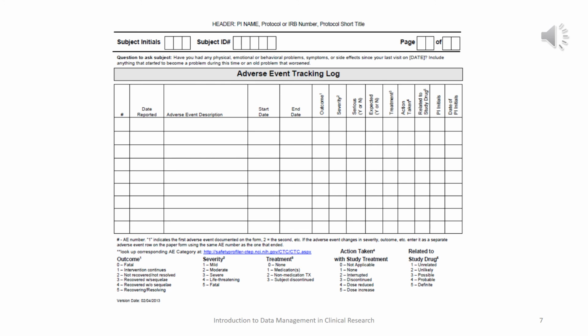As we move over to the right, we have outcome. What's the outcome? Did they recover from it? Are they still suffering from it? What's the severity? Is it mild, moderate, or severe? That's very important that we collect that.